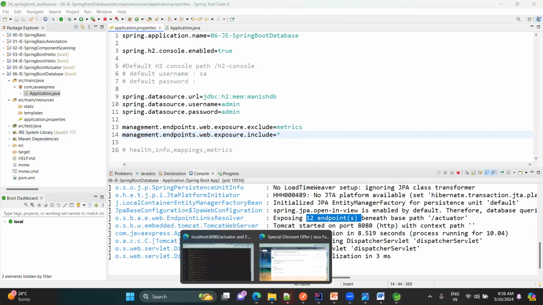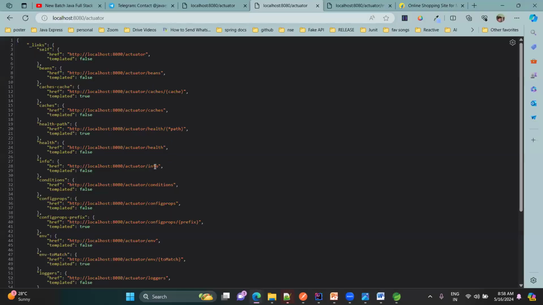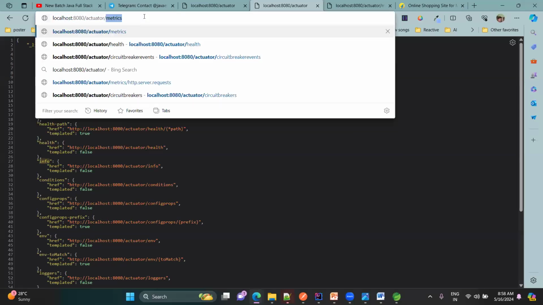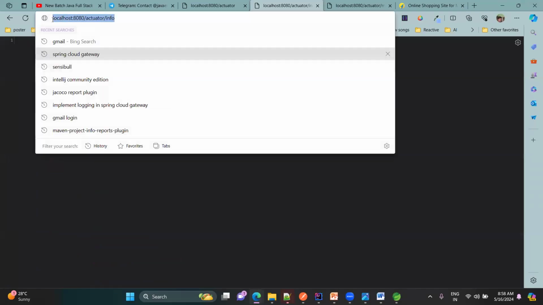Suppose I have another endpoint called info. Are you able to see? If you use /info, this endpoint is useful to represent our project related information. What is the project name? What is the version you are using? Some description about your project. By using this info tag, I can display the data. But right now it is empty.